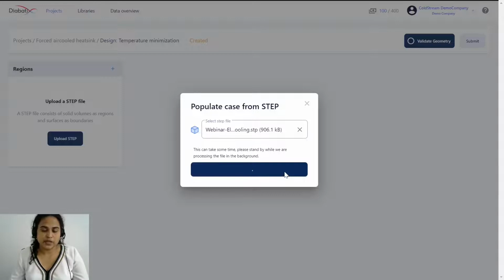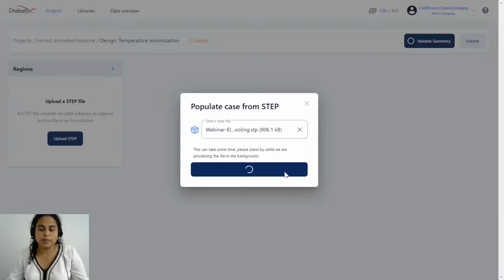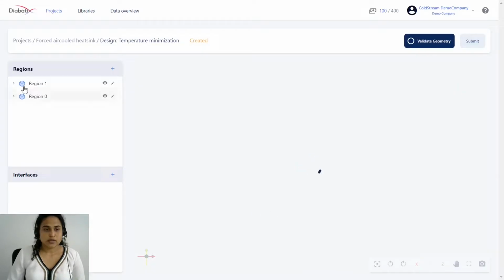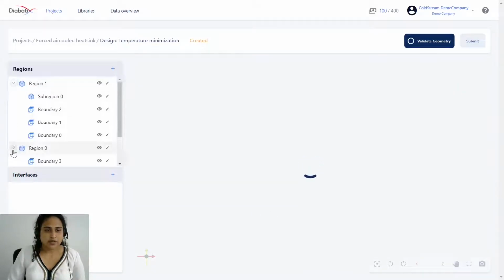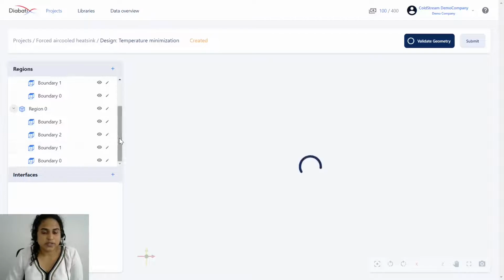So what happens when we upload the step file from our CAD environment is basically the platform reads the relevant regions and boundaries and subregions that we have defined onto the platform directly. So as you can see, there are already all the regions, boundaries, and subregions that I've defined in my CAD environment that is already on the platform.